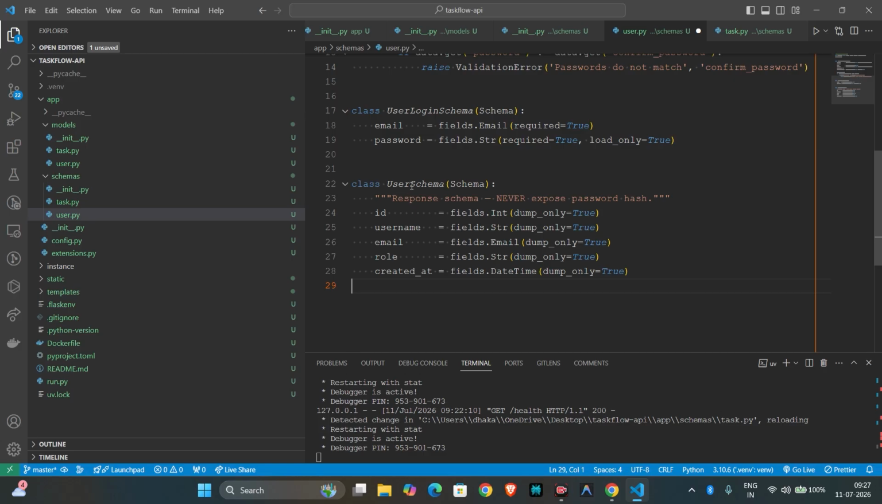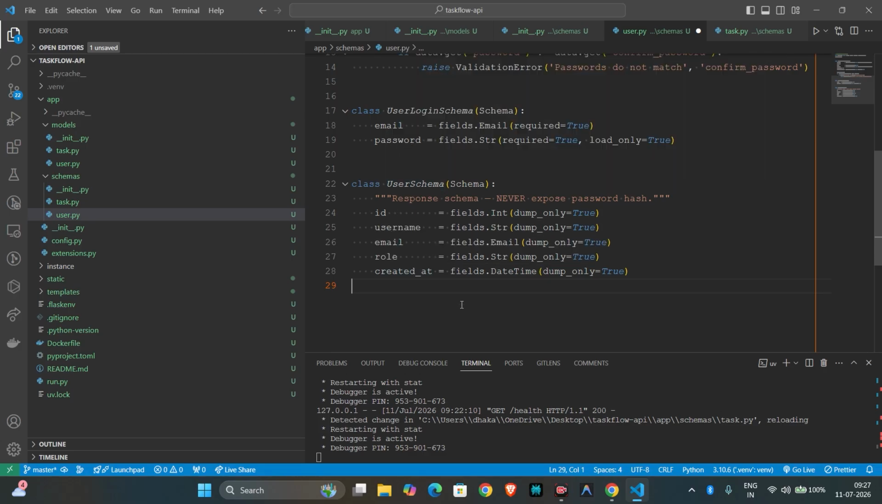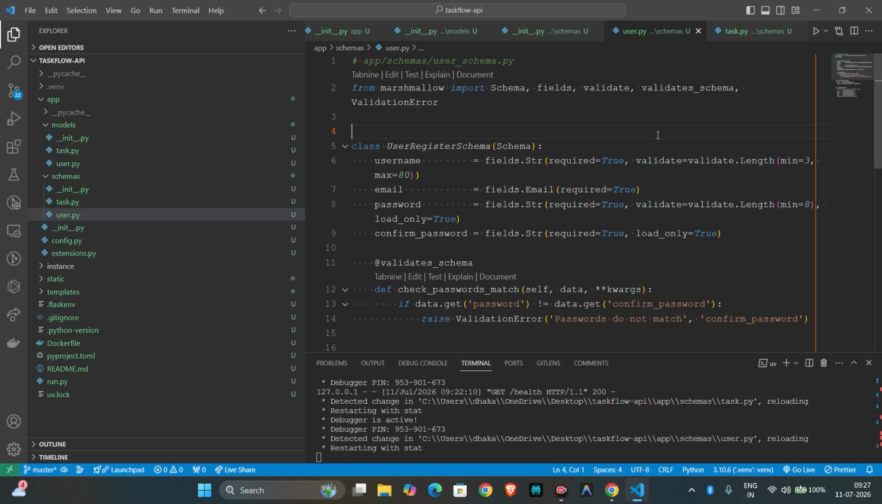So when we access this, it will return only these. You can see the password is not returned because we never return a password. We only get the password and use it to match. So the response schema never exposes the password. Our task and user schema are done.